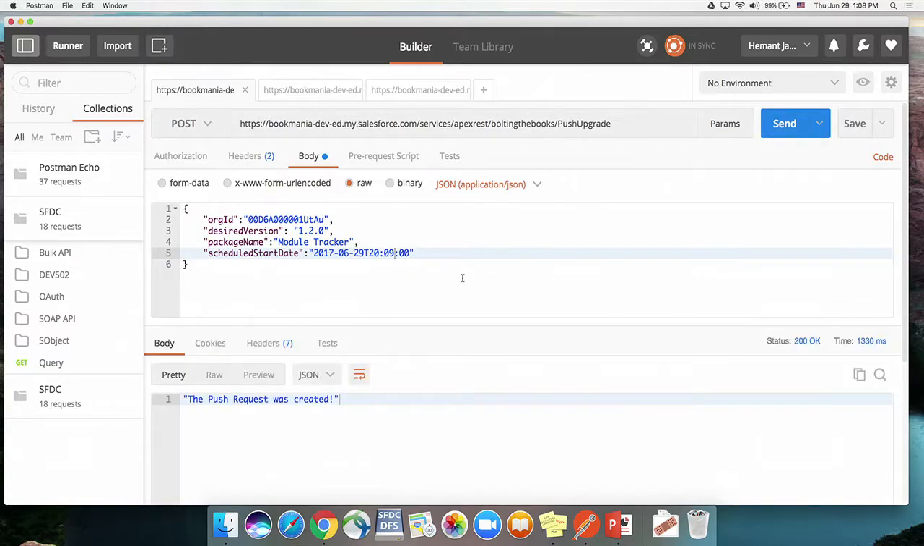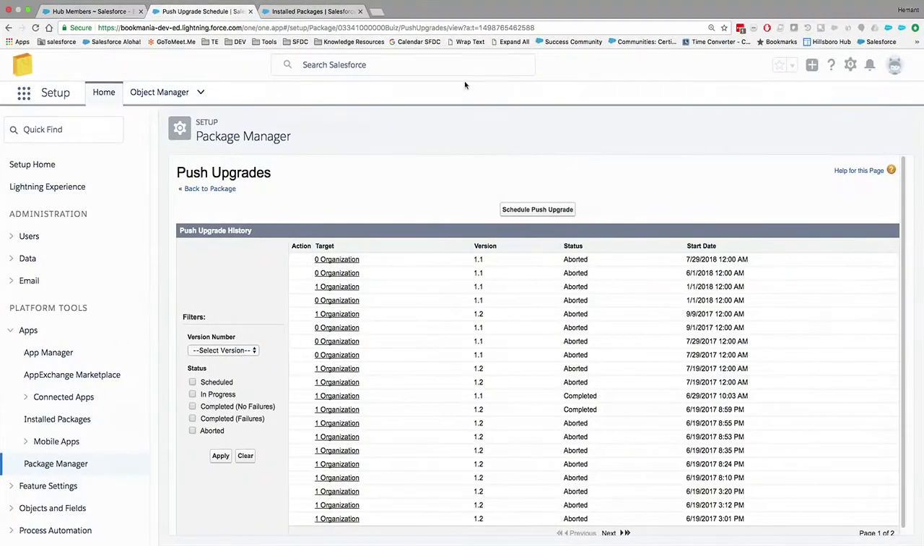What is happening here is, if you can see, the endpoint is at my packaging org. The My Domain is actually the My Domain for my ISV packaging org. And I've created an Apex class at this endpoint called push upgrade. I'll show you the code in a minute. When I send this request, the code handled all the information that was sent, and it sent an appropriate response saying the push request was created.